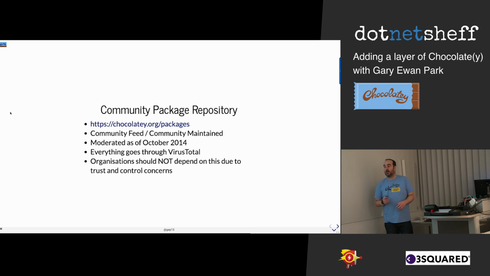This is literally us trying to protect chocolatey.org so that everyone is able to use it all the time. If you are running into that, the recommendation would be to host those packages on your own internal feed, and we'll come on to that in a little bit.